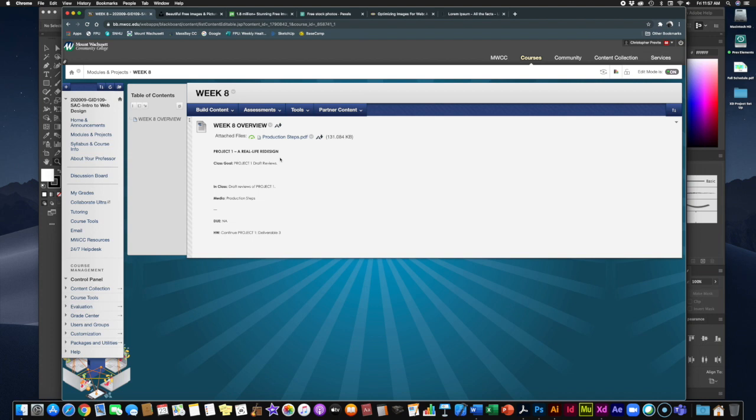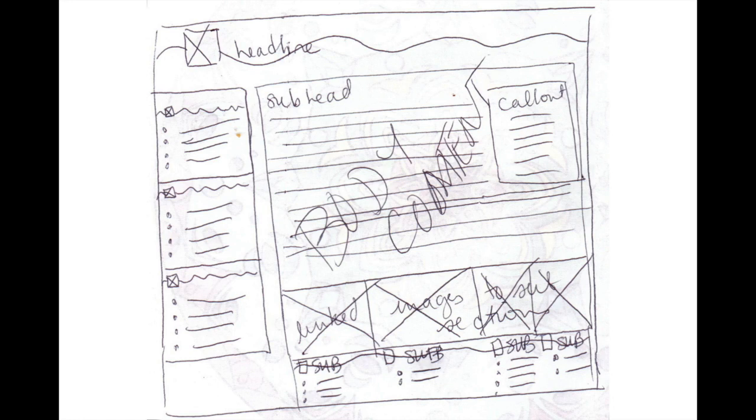So that's done. Then you did some initial sketches, just some rough sketches on paper, just to get some of the ideas out of your head and down onto paper. So that was your first deliverable.